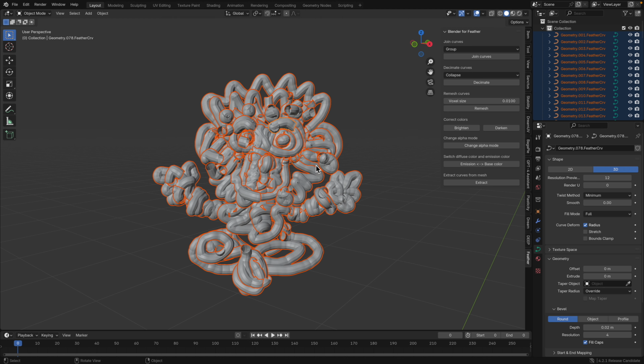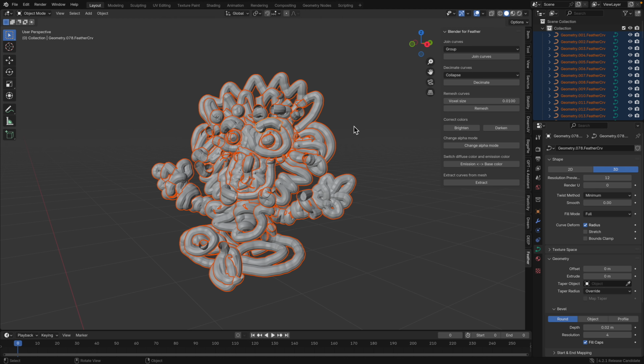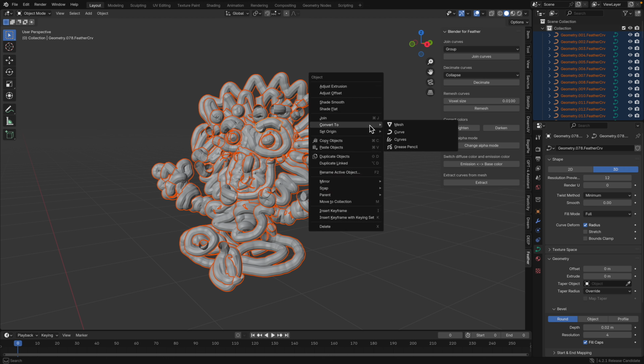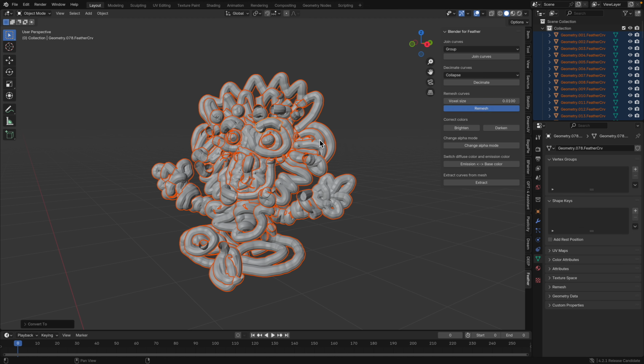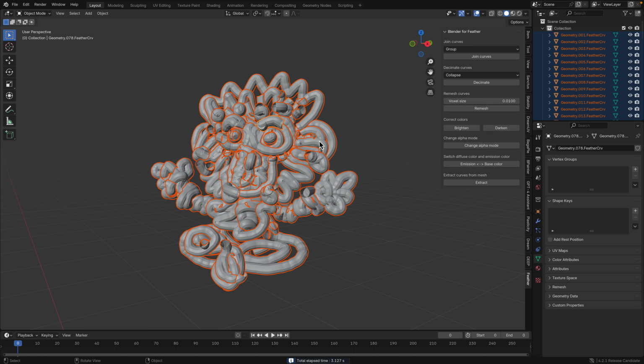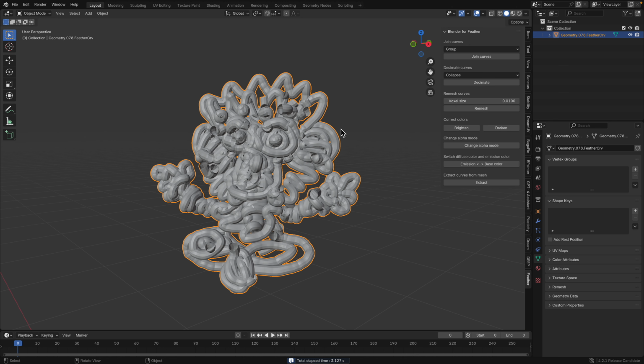Fill the cap. You can remesh, decimate, convert to mesh. Remesh. Oh, I should have, yeah. Combine all of this into a single object and then remesh.